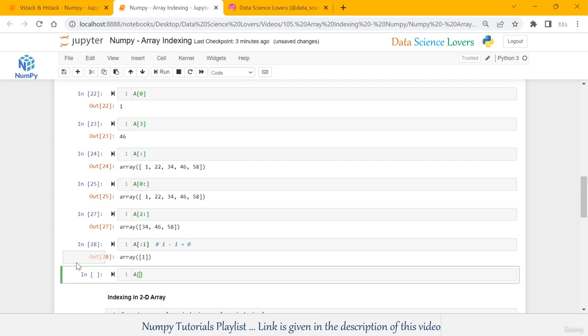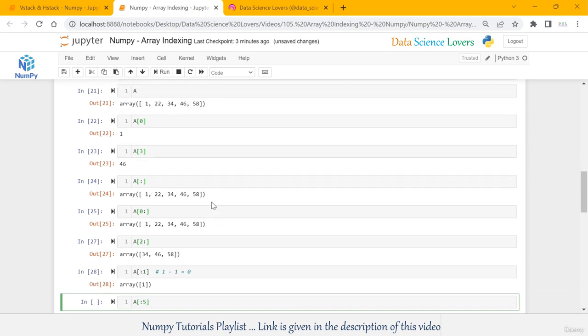Now if I pass nothing at start index and I pass stop index as 5, so as per your understanding, what will be the output? If we see here, the output will be from index number 0 till index number 4.